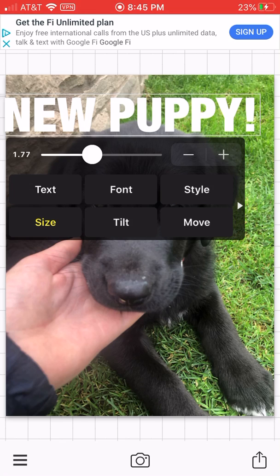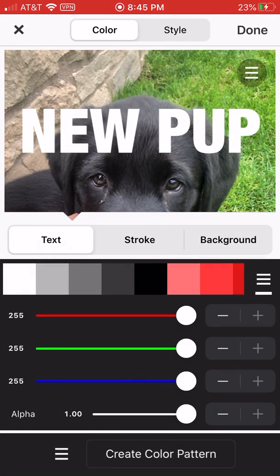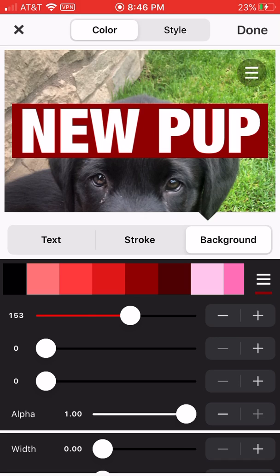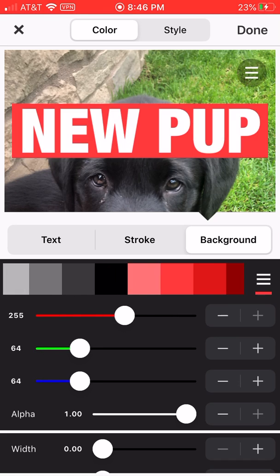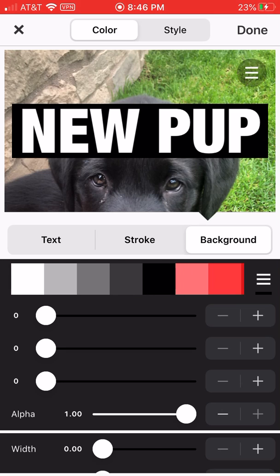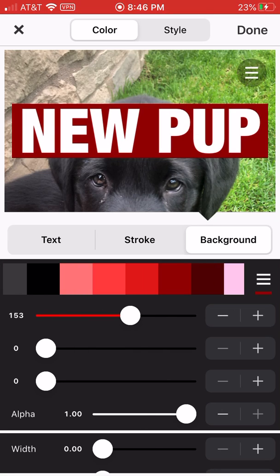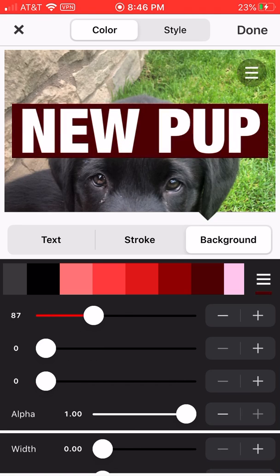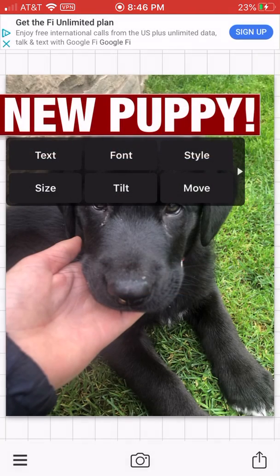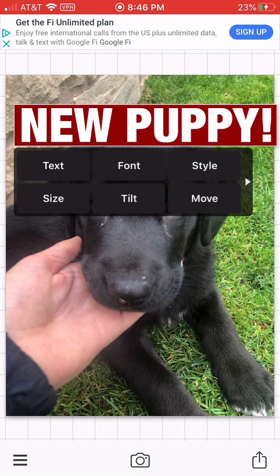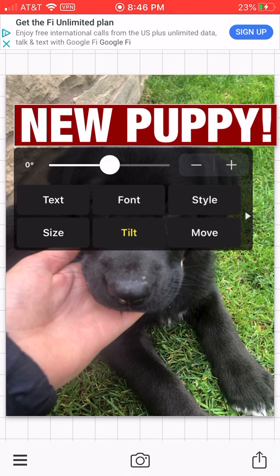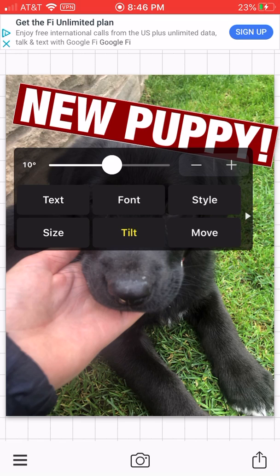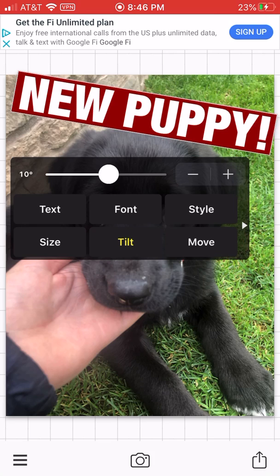Now, let's go over to style. Usually for my background, I do something like a red. You can do any color you want up here, any of these options. Or if you really want to, you have these dials down here, which you can make your own color with, which is very useful. So I'm going to do something like this. Let's do done. And then what I like to do, you'll see in my cabin tutorial thumbnail, is tilt it just a little bit, ever so slightly, just like that.